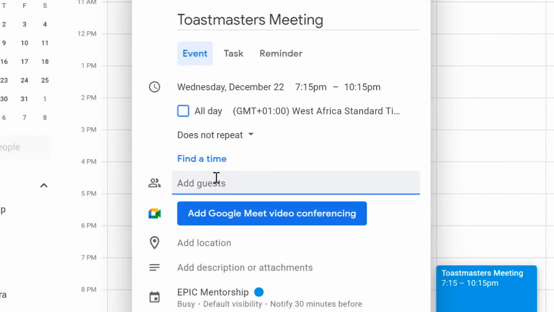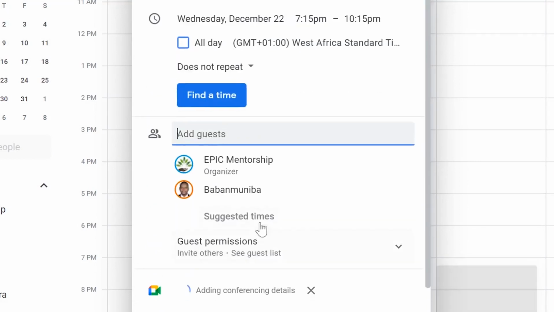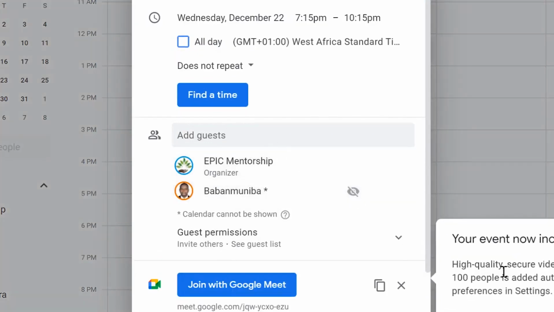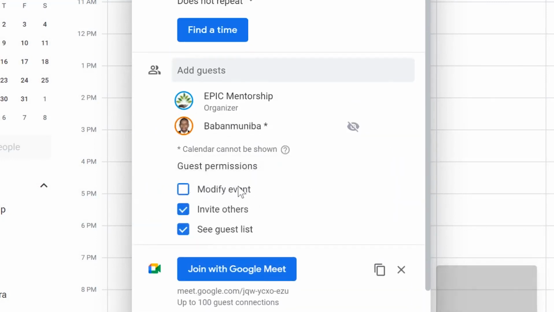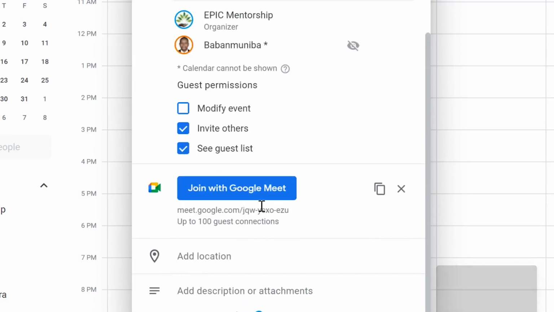to this particular event. So let's say we add this guest. You can add them by their email addresses. And you can give permission to the guests on what they can do. They can modify the event, they can invite others, they can see the guest list if you want. So you're giving them admin property.